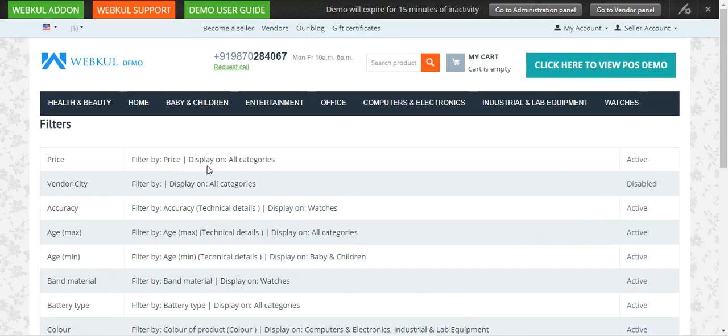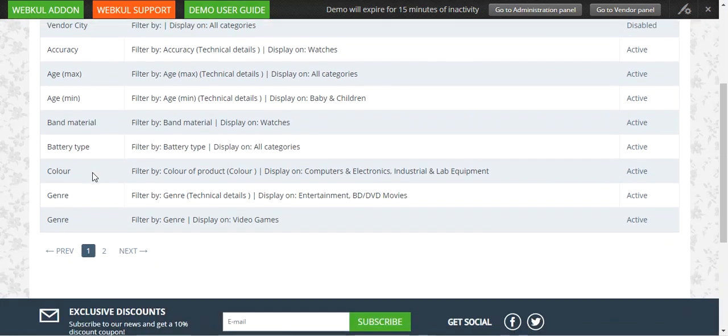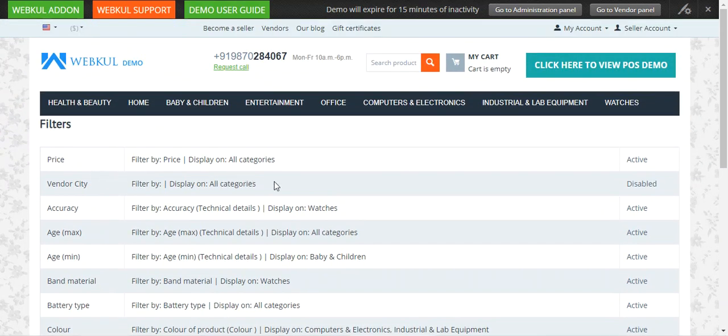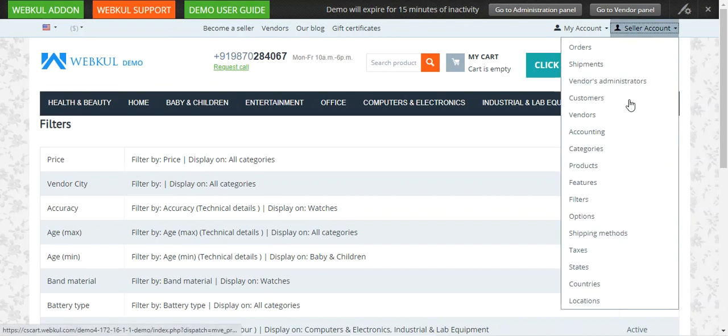Then we have the filters. The same goes with the filters. Here you'll find the complete list of filters that you've created for your store there. You can see which ones are active, which ones are disabled, as you can see on the right hand side under this particular section there.